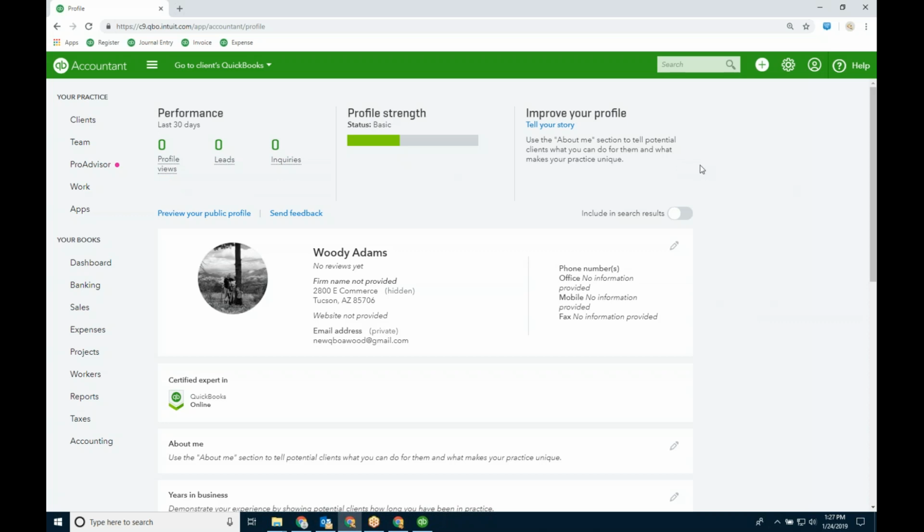Okay. It doesn't go public until we publish it ourselves, right? Correct. You have to toggle this switch that says include in search results. Okay. And you can preview it before you toggle that switch. Now, all right. Any questions regarding Pro Advisor? No, I don't have any.